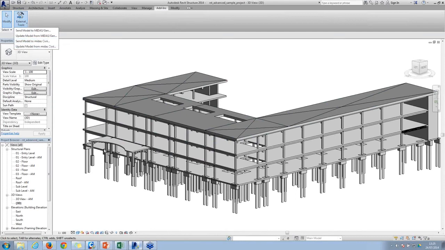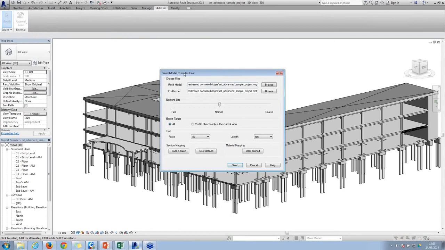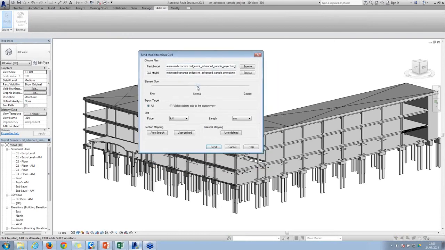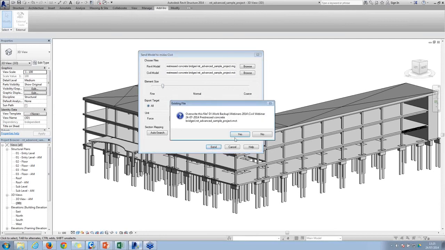After running the analysis in Midas Civil, you can update some of the sections and update them in Revit as well using the update model option. So I'll show you the send model feature. When you're sending it, you can adjust the mesh size because it has a slab on all the floors, so you can adjust what size of mesh you want for the finite element slab, and then you can send it into the software.